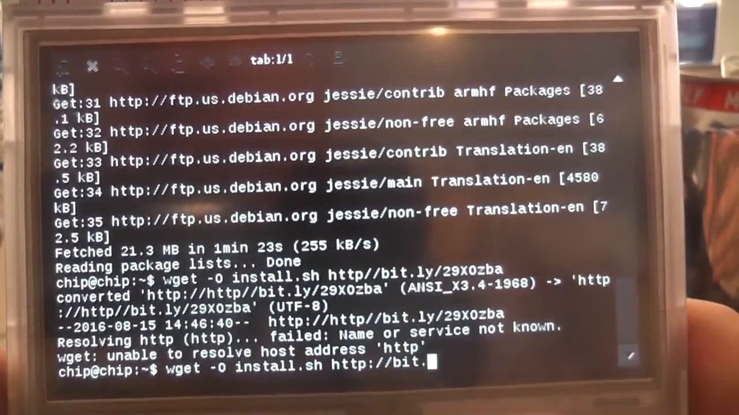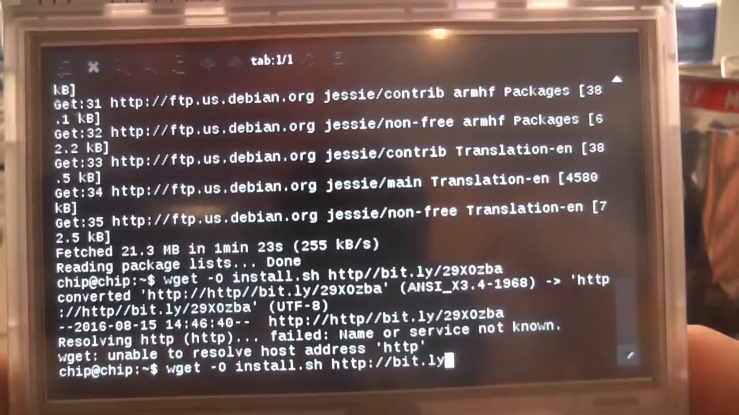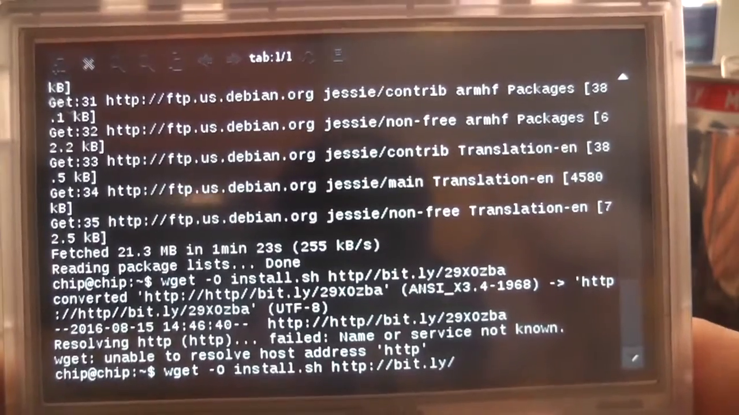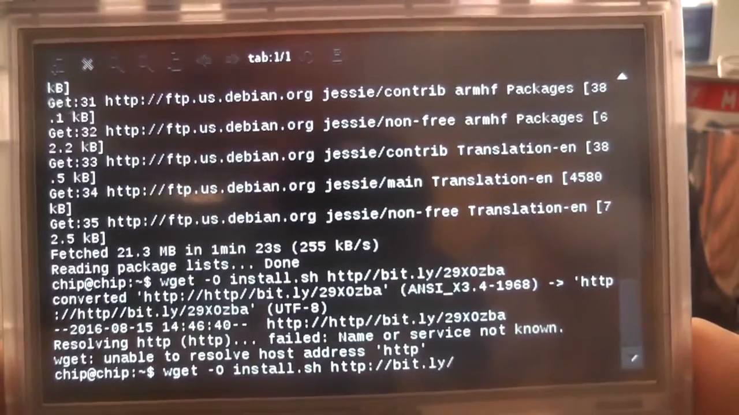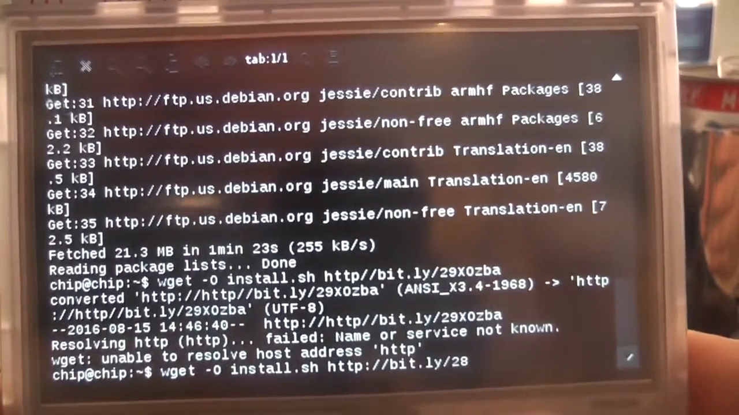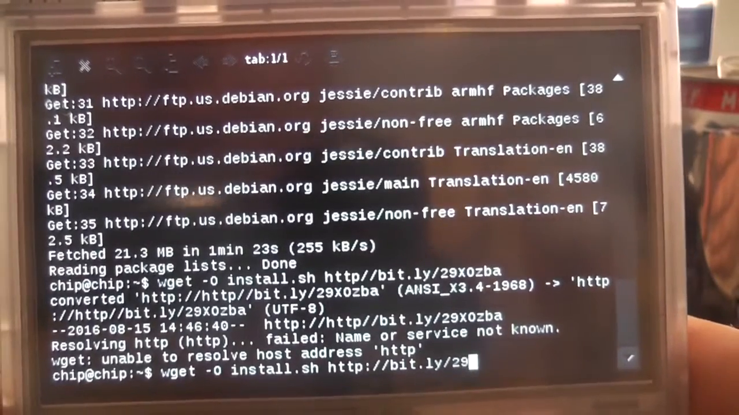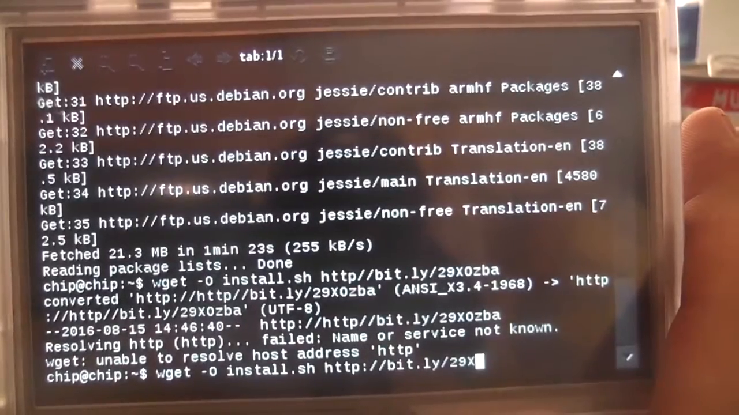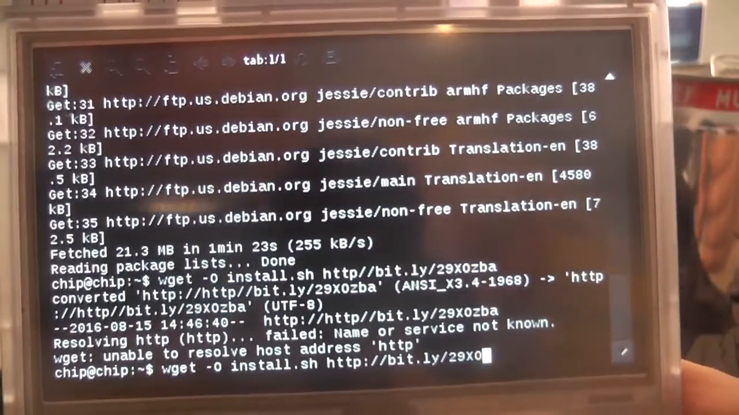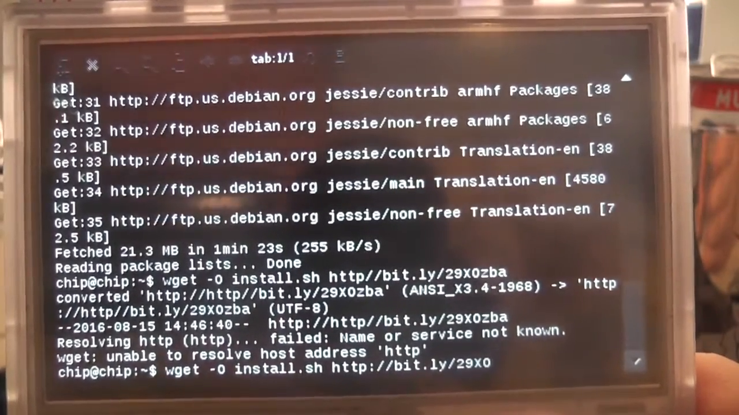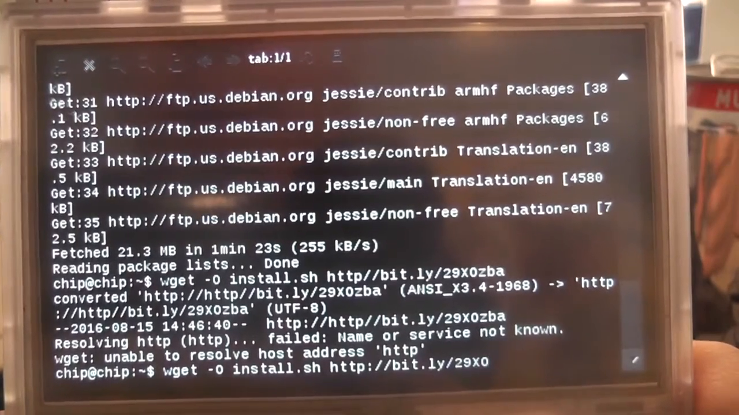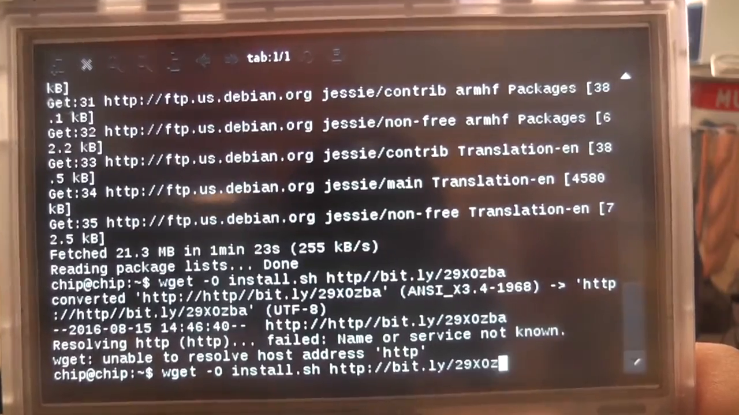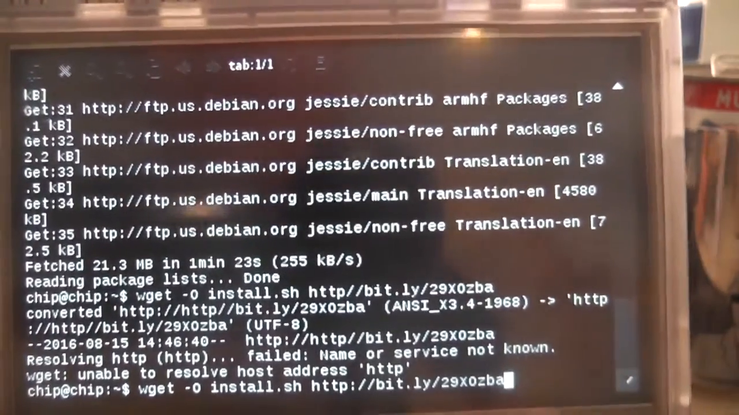But hopefully this will work anyway. So it's bit.ly, and then it's /, and this time we've got it right. It's 29, capital X and capital O, and also Z, B and A. I think that's right. Capital X, capital O, yep, Z, B, and A. So we should have that command.